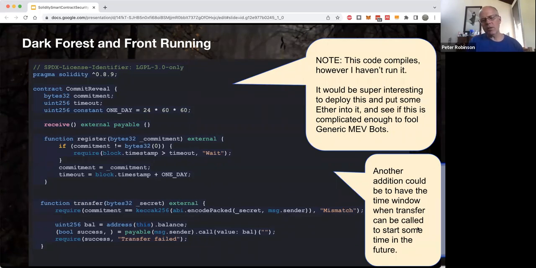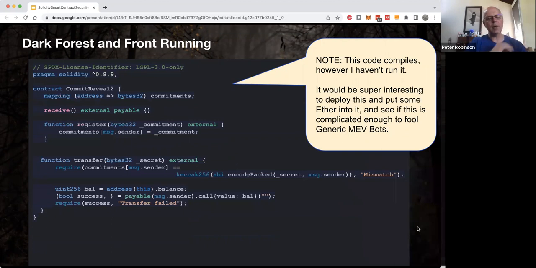But maybe you don't want to hold it up for 1 day between when you submit the register transaction and transfer, because that might limit things. So the other way you could do it is allow everyone to put their commitments in parallel. In that case, you'd put your commitment in, and it goes into a map of all the possible addresses.